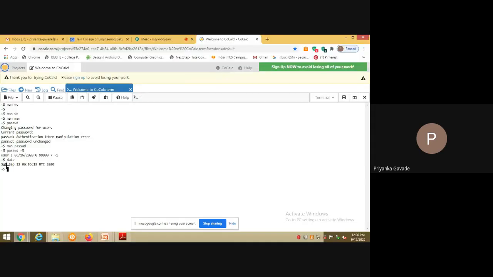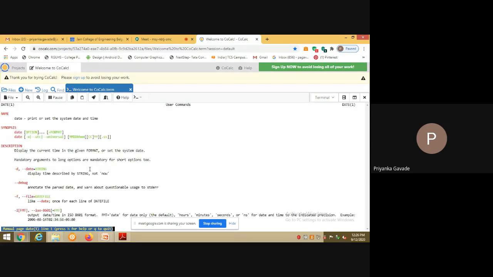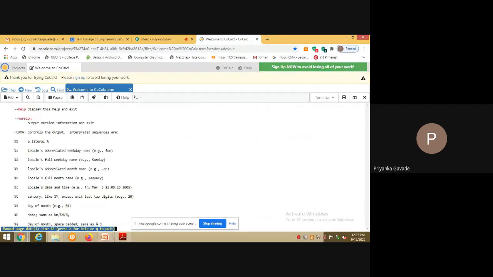So here, want to know more about the date command? Then man date, right? So here it is going to print or set the system date and time. It starts with the command name date, it has options and then it has formats to it, right? So here you can see a set of formats that can be used along with the date.